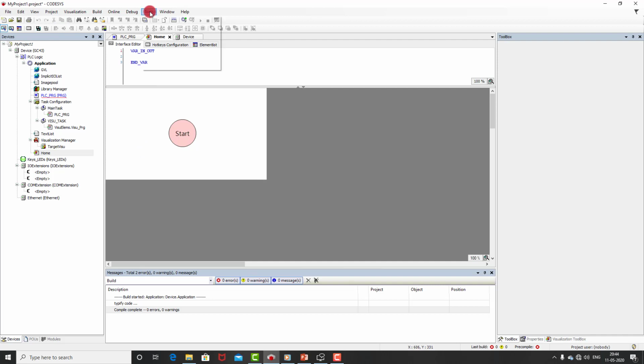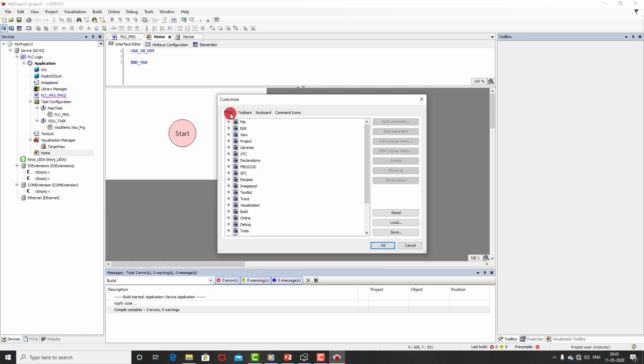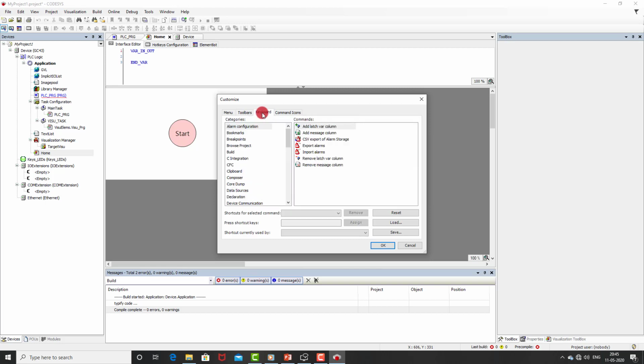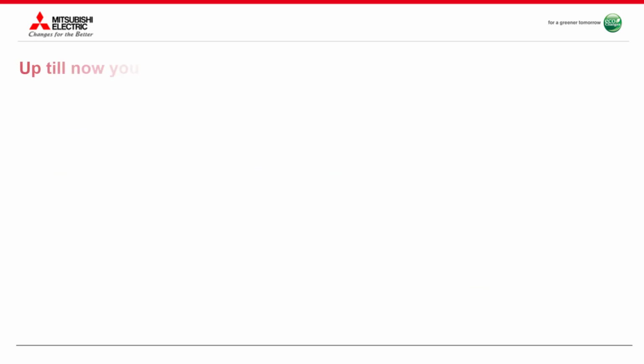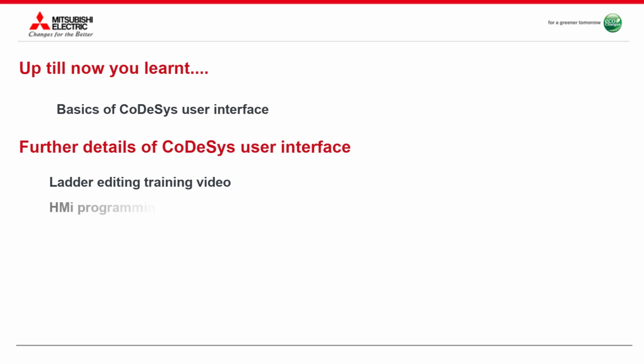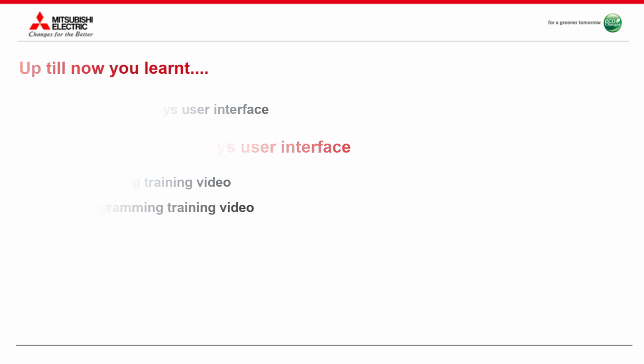You can customize user interface using menu command, tools, customize. Here you can customize menu commands, toolbars, and keyboard shortcuts as per your own convenience. Now you have some basic idea of CodeZees user interface. We will see further details of user interface later in training videos dedicated for ladder editing and HMI programming.